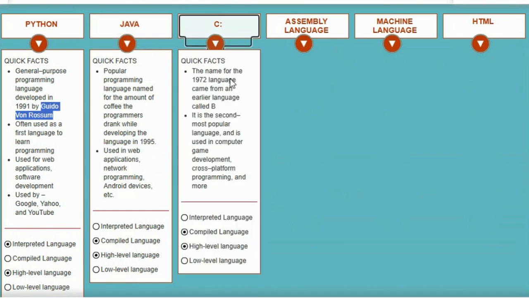Let's look at C. This is the name for the 1972 language, came from an earlier language called B. So basically they had a language called B and then they improved it and wrote a new language. So they just called it C. Just the next thing in the list. It is the second most popular programming language, and it is used in computer game development and cross-platform programming and more. So it is a compiled high-level language, just like Java.